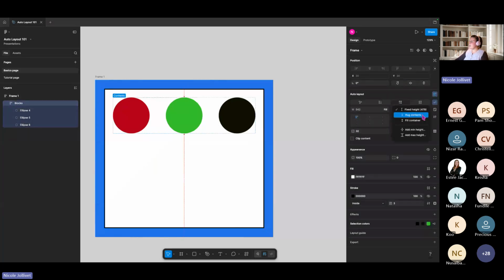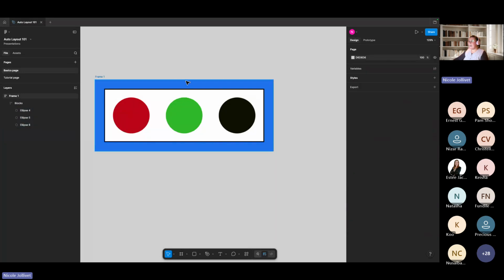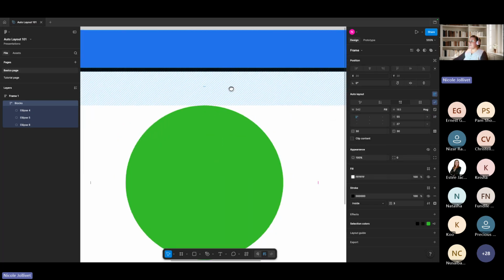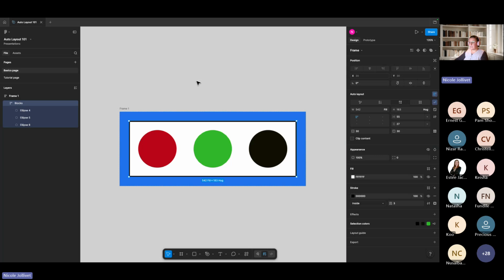I'm going to go back to hug here, and I wanted to talk about some of these settings. I think that's the last bit here. Something that you'll notice, if I zoom in really close here, remember this blocks layout, I am going to take the wrap off for now.